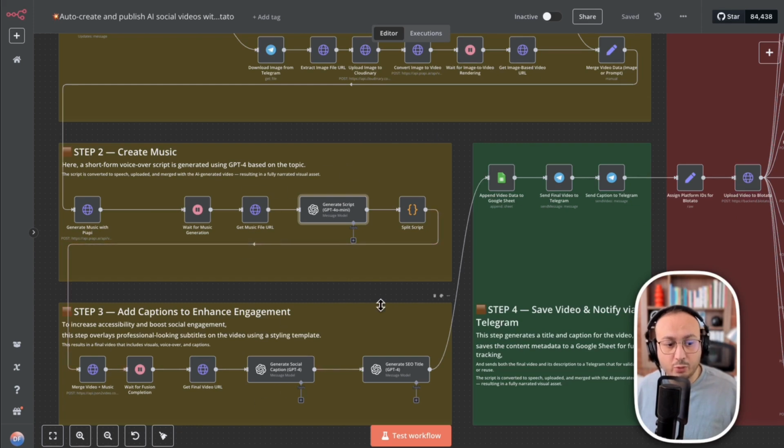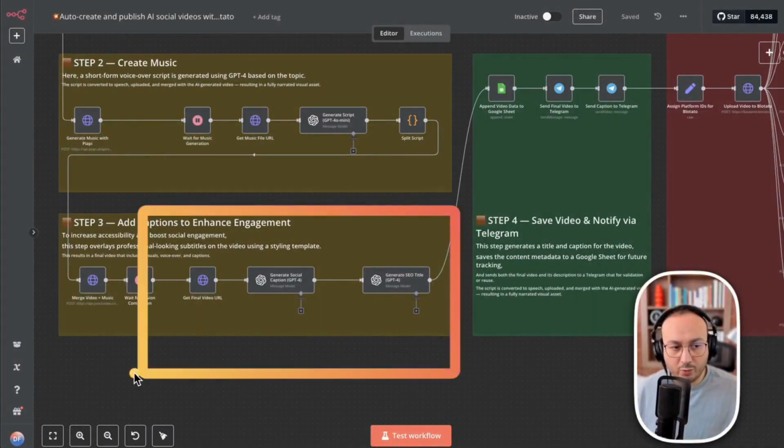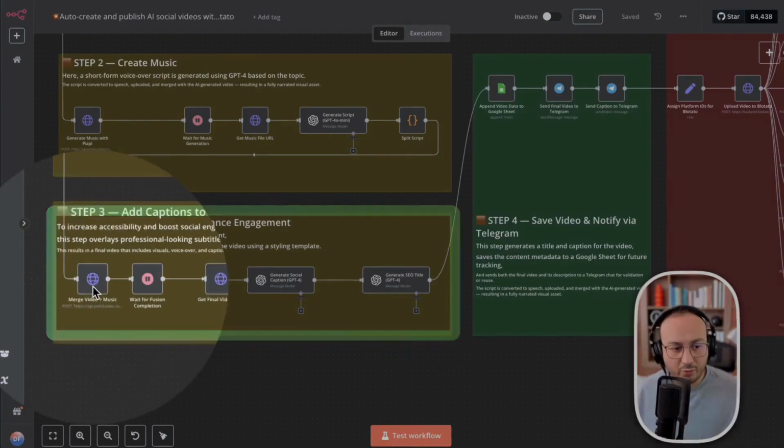This is the step where I will merge text, images, and music to have a complete video. And there you go. So now we are in the third step. Here we are going to merge.